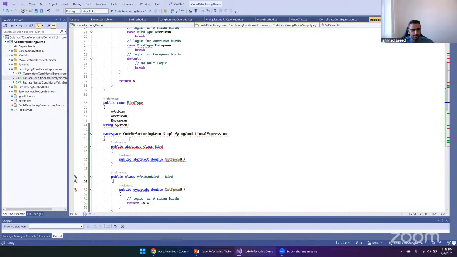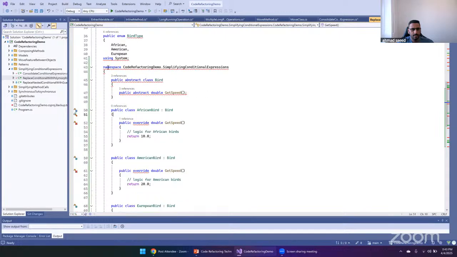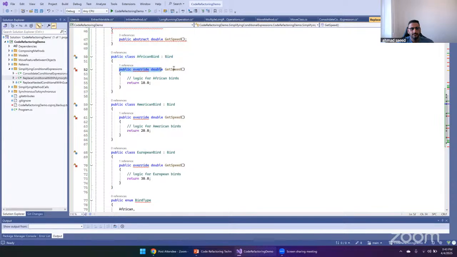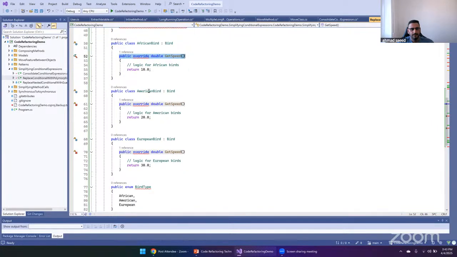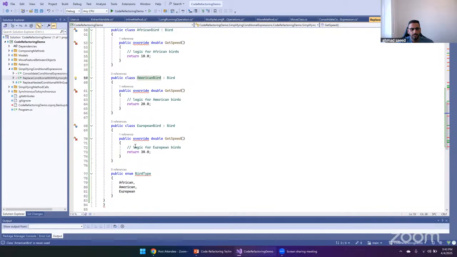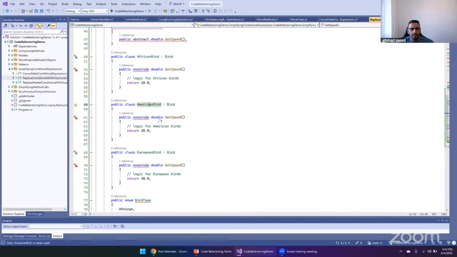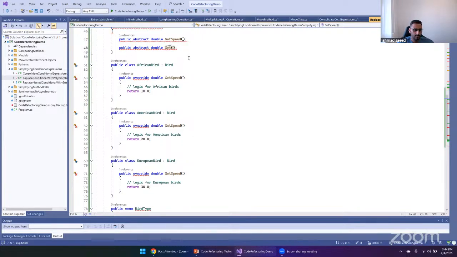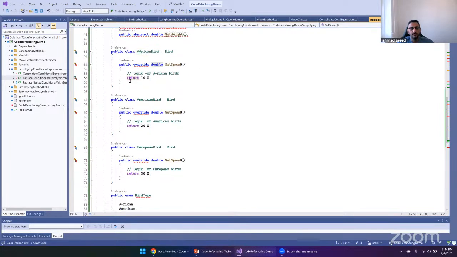It has created some mess as well, but the main idea starts from here. It has made this bird class an abstract class. It has created a subtype called African bird, which extends from this bird, and it overrides this function, the get speed. And same for the American bird, the European bird, all these types. Now there is no conditional, and this was just get speed. Let's assume that we had another function called, maybe, get weight.